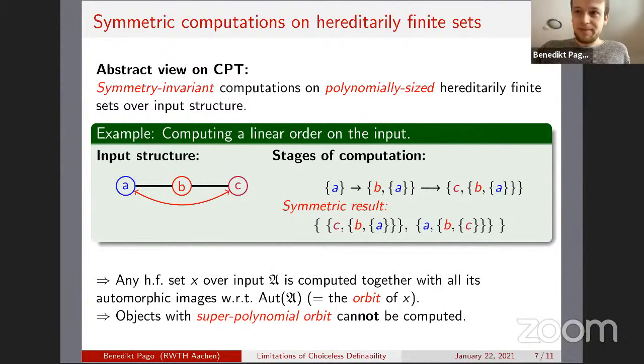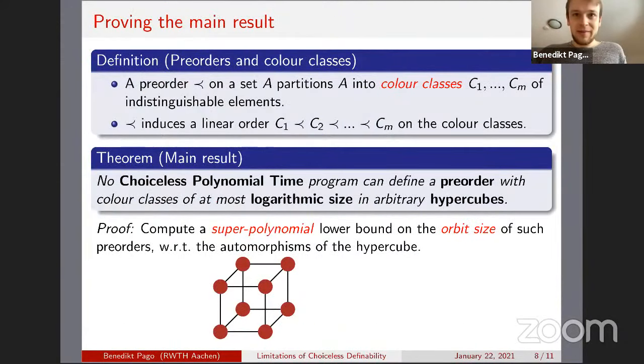Okay, and with this in mind, let's get back to this theorem that I showed you earlier. I still haven't told you what these pre-orders are. Basically, a pre-order on a set is just a binary relation that partitions the set into color classes. These are the classes of indistinguishability, basically. And on these color classes, the pre-order is a linear order. So in some sense, a pre-order is an approximation to a linear order up to these color classes. And now here's again the main theorem.